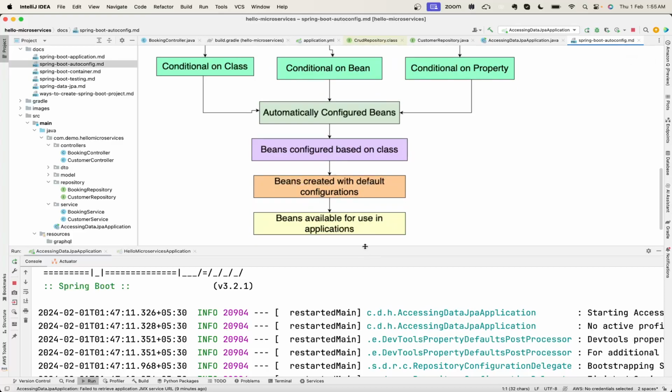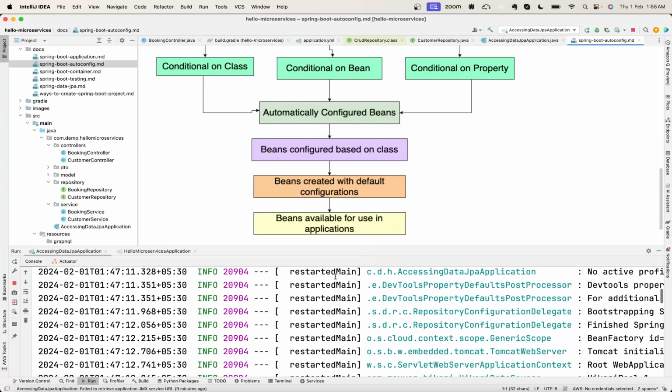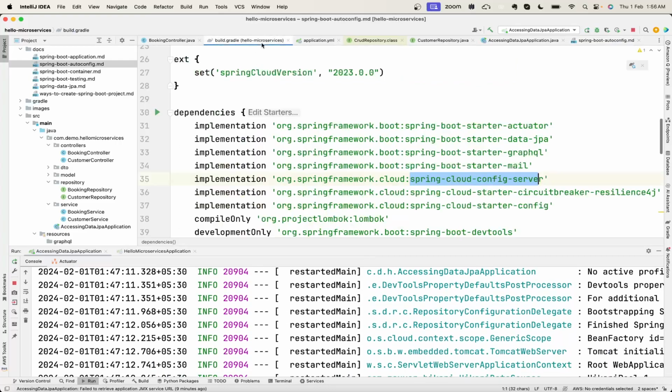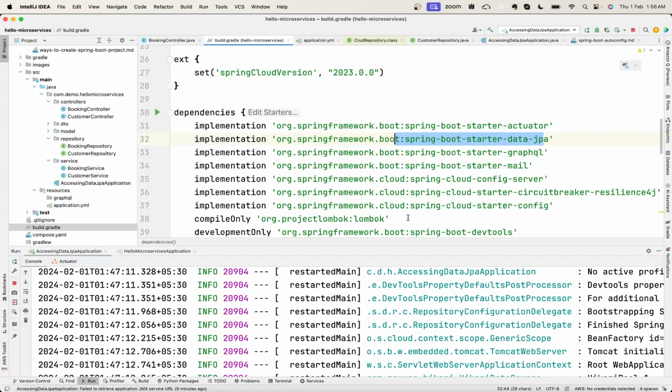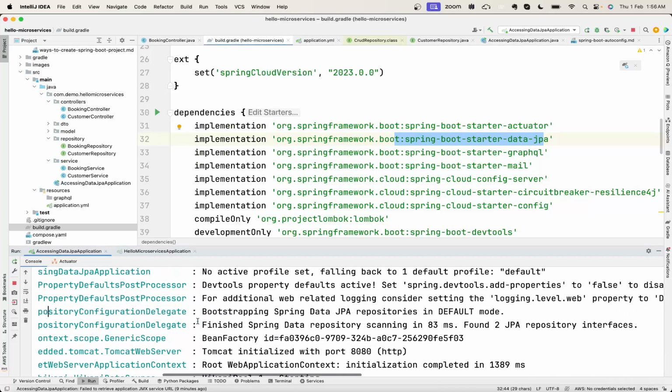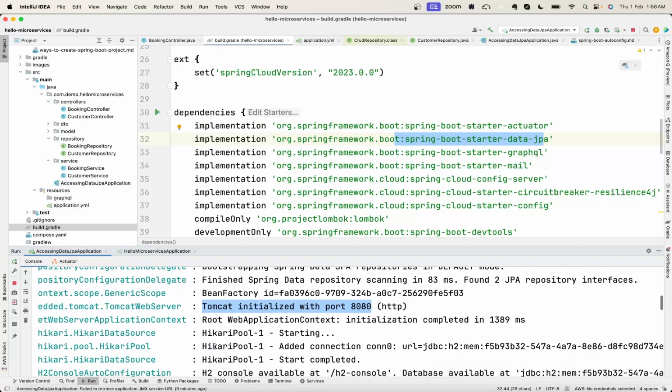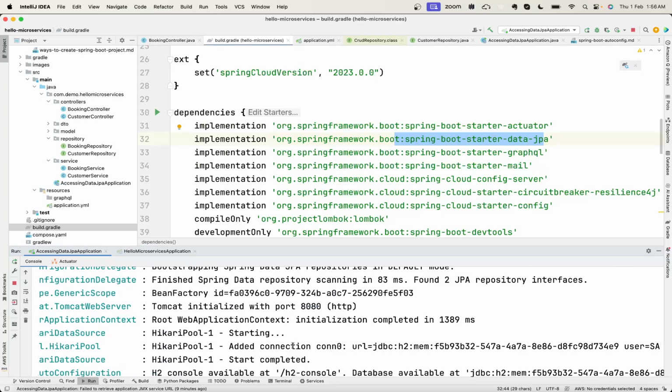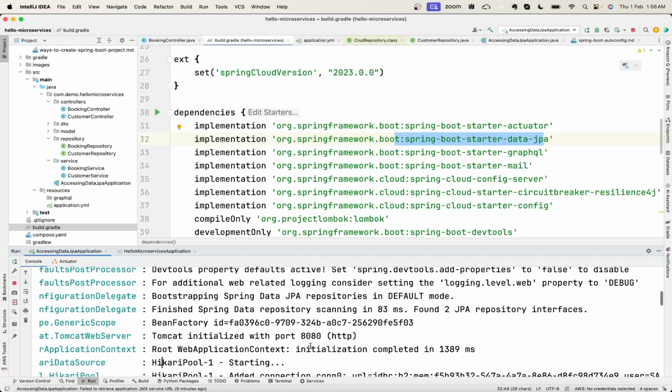So let's look at this example. Like we have seen, we have Spring Data JPA in the class path here. When we started this application, if you see, it is saying bootstrapping Spring Data JPA repositories in default mode. It means it is bootstrapping the default configurations for the Spring Boot application. It is initializing the Tomcat container. Then if you see the setting that we have added for Hikari pool, it is initializing the in-memory database for the application to use.